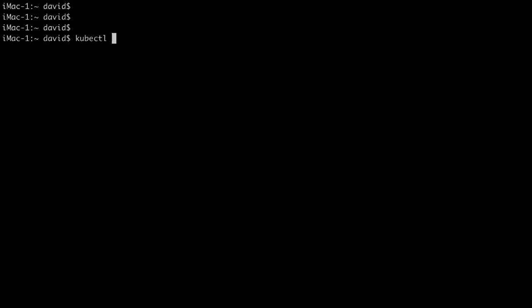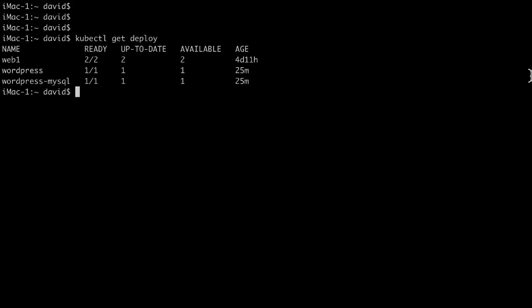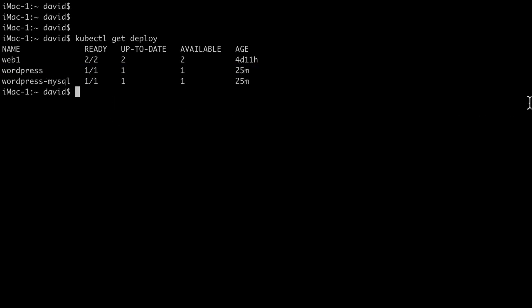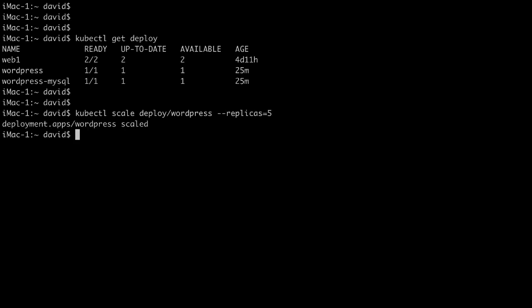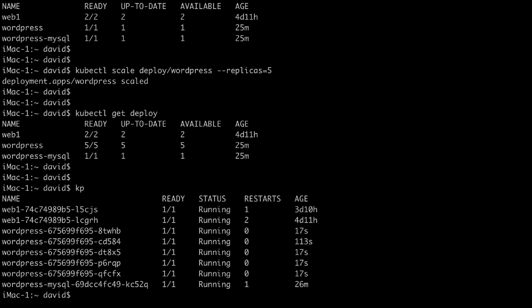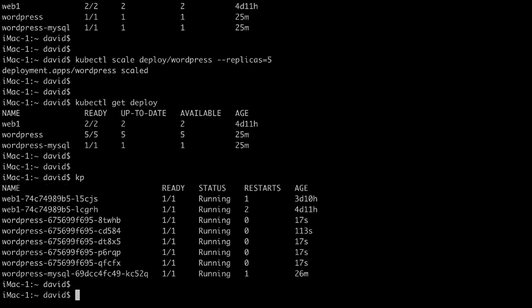Let's first take a look at what deployments we have running. And you can see here, we do have the WordPress deployment still running. And right now, that's just a single WordPress pod. But what if we were to use kubectl scale deployment WordPress, and let's do replicas equals 5. And we'll do kubectl get deployments again. And you can see WordPress says that 5 out of 5 of the WordPress pods are updated and available. So there are 5 WordPress pods running.